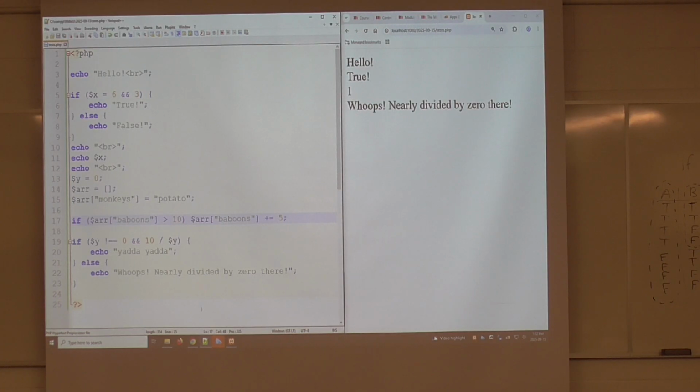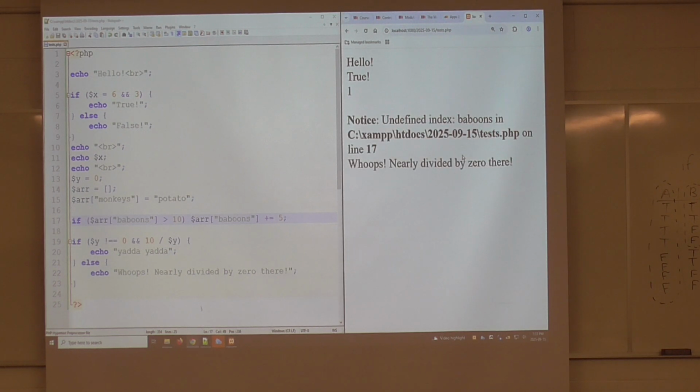Yes, baboons is not declared, monkeys is declared. Baboons and monkeys are different things, particularly if you're talking about string values. There you go. Undefined index.